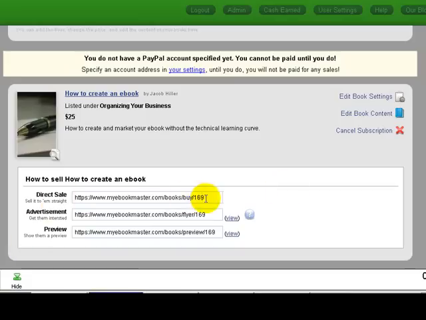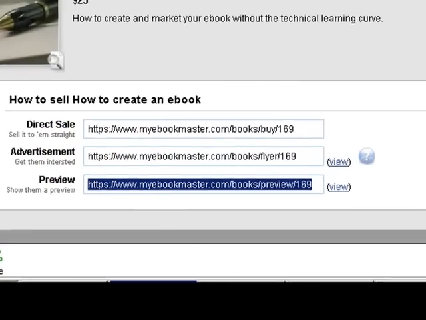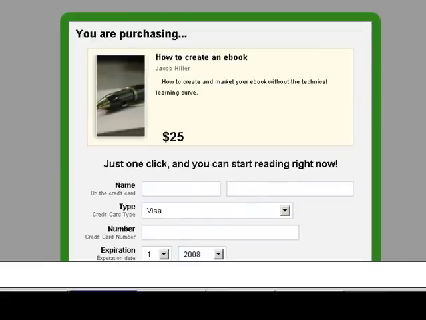These three websites have been automatically made so that you can immediately start marketing your ebook. The direct sale link looks like this, and people can go to this link. You can place this link on your website or wherever you'd like, on Craigslist, your website, any other marketing sites you have, and people go straight to your book and they can purchase it there.